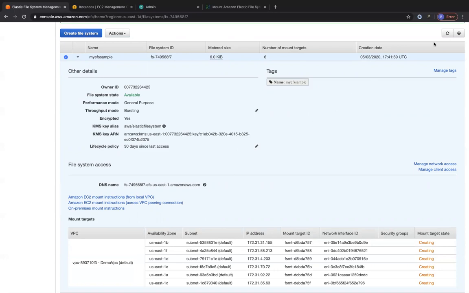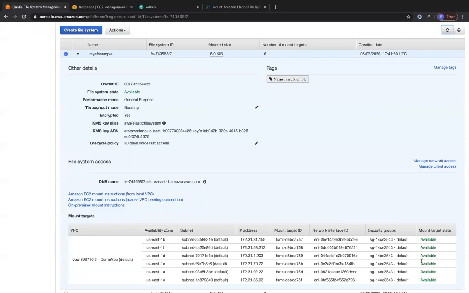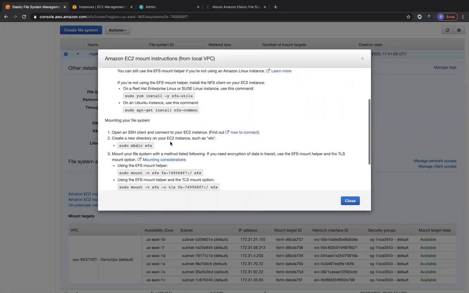Let's just refresh this and see if the status is available. All of our mount target states. Yep, all of them are available. Let's click on this mount instruction for our local VPC, which we are going to test out right now. You can see over here, if you're using the Amazon Linux AMI, you have to install the Amazon EFS utils. But if you're using the Red Hat Linux or the SUSE Linux, or if you're using Ubuntu, you have to install the NFS utils and NFS common accordingly. And then to mount your file system, you have to SSH into the EC2 instance.